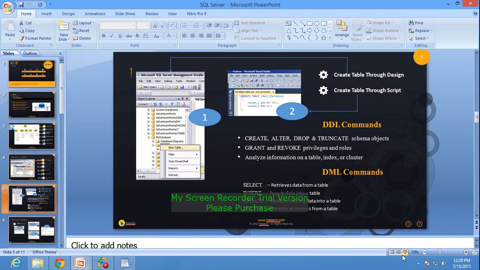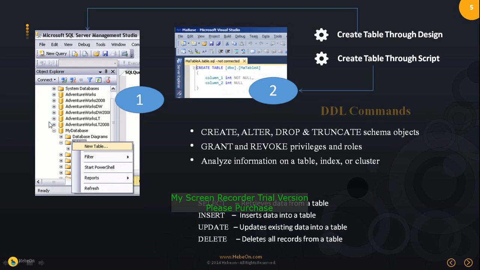For example, you can see in this slide that we are going to create a new table. My database is named my database, and I am creating the new table. Right click on the table and click new table. In this you can go with either the GUI mode or the query mode.